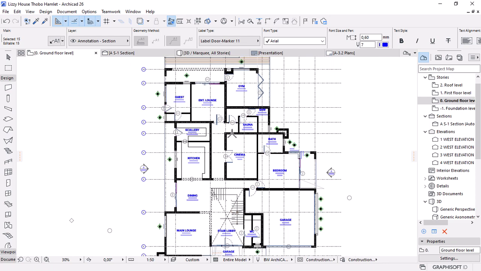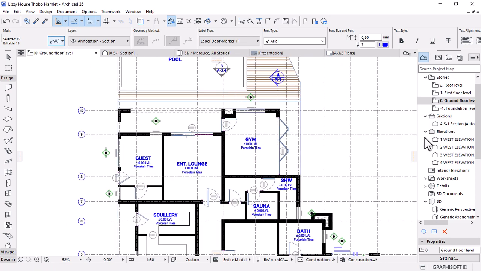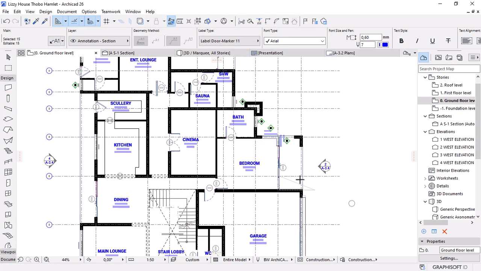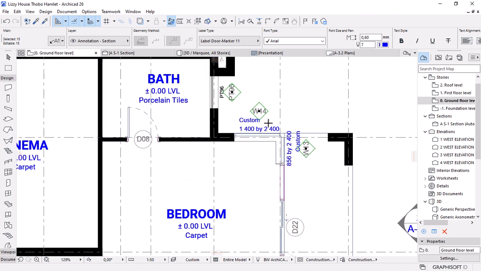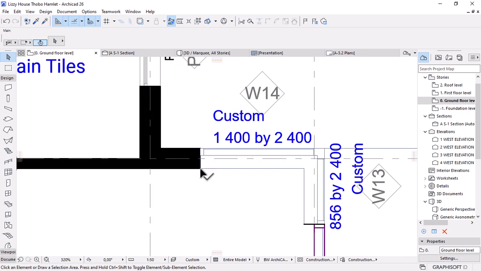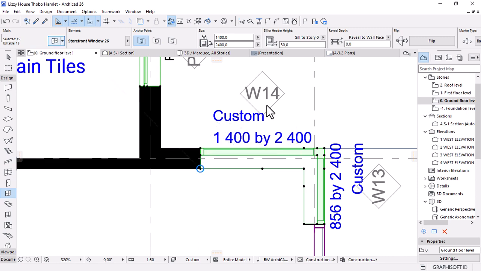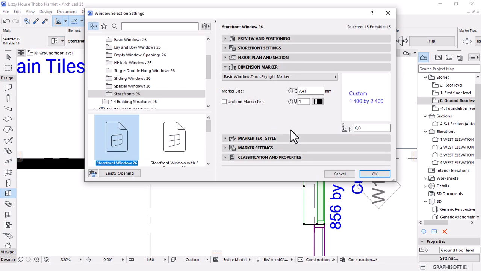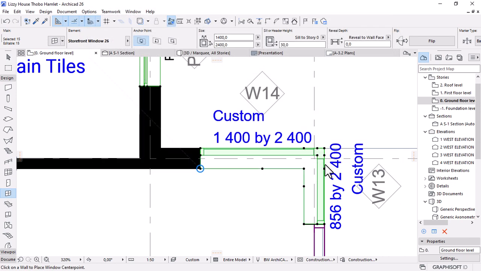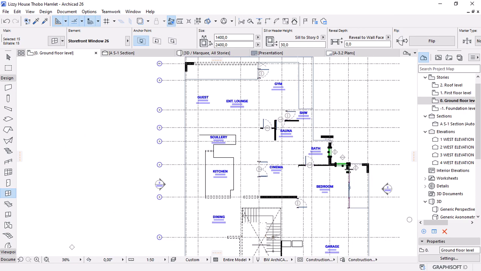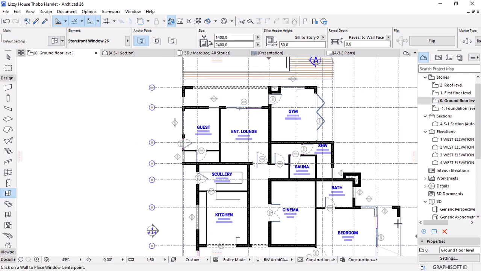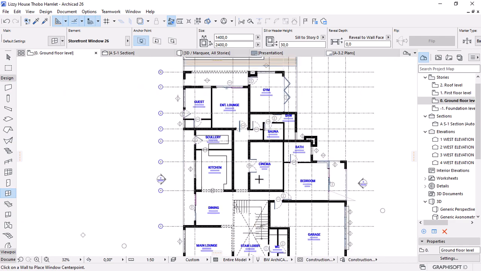As you can see, I think it's too much. Let's reduce it to 500. Let's see, 500, perfect. And then we have the windows that are built-in labeled. This is the built-in label, as you can see. So we need to select all these windows, and under dimension marker, let's choose no marker. There we go. I think that should be fine for all the windows.